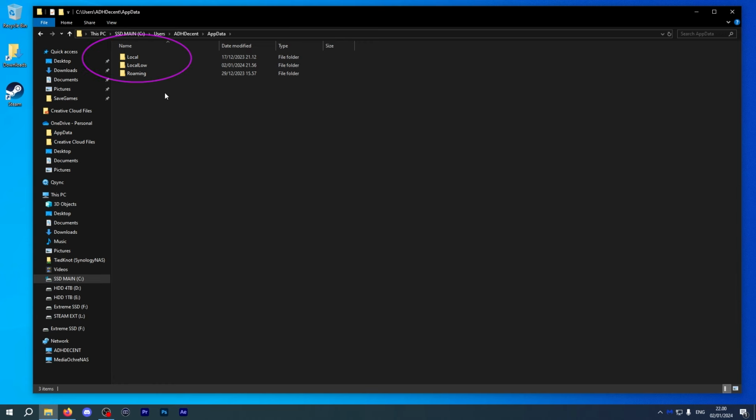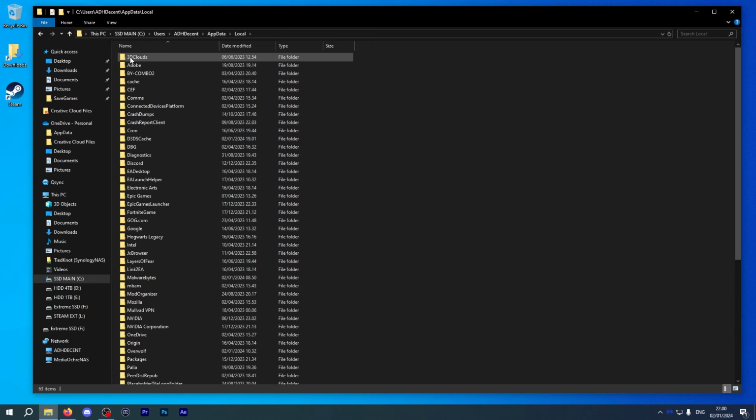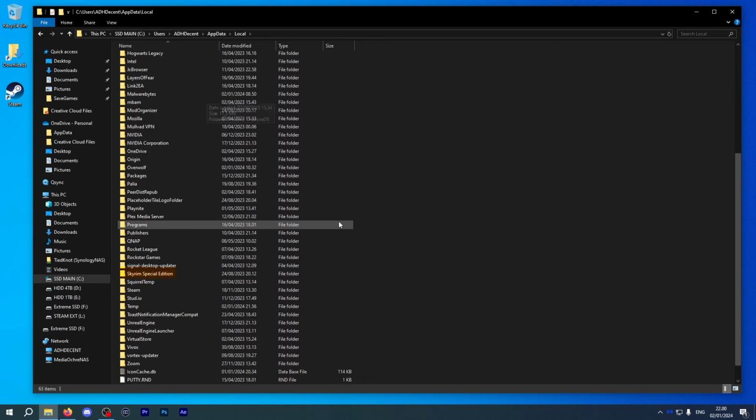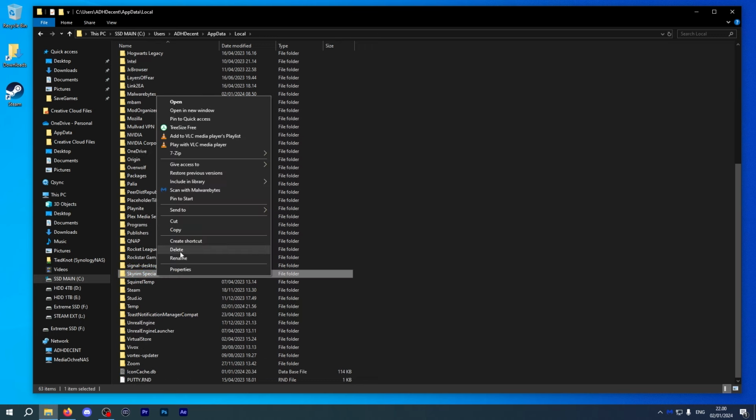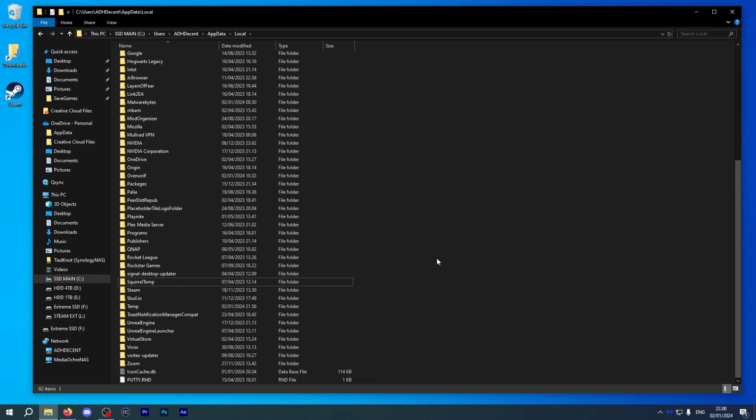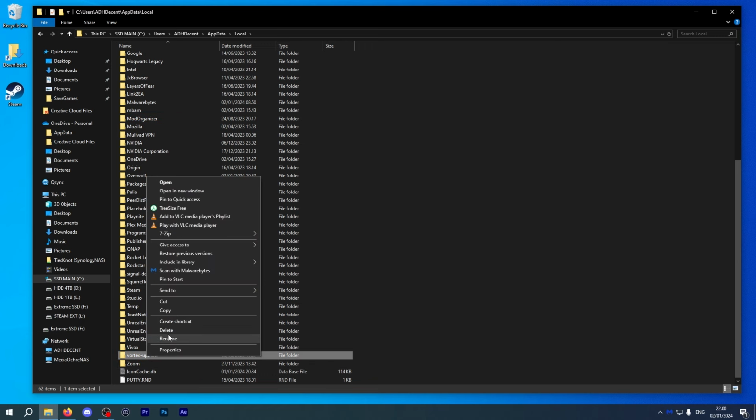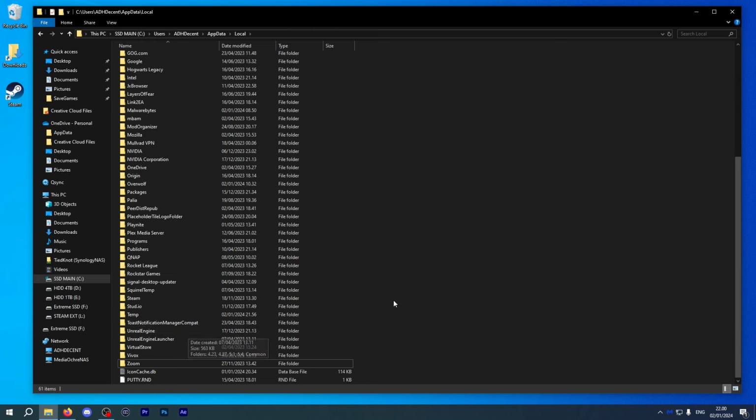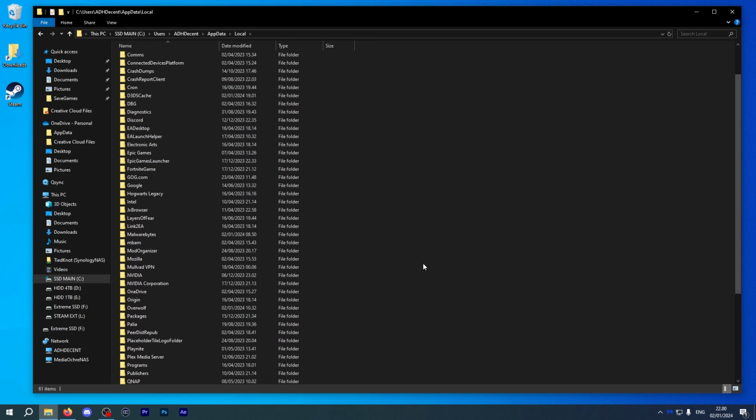Select Local. If you see a Skyrim Special Edition folder, delete it. Whilst in the local folder, I suggest deleting any folders with Vortex or Mod Organizer as well. This will ensure our new installation is completely clean, with no leftover residual files from previous installations.